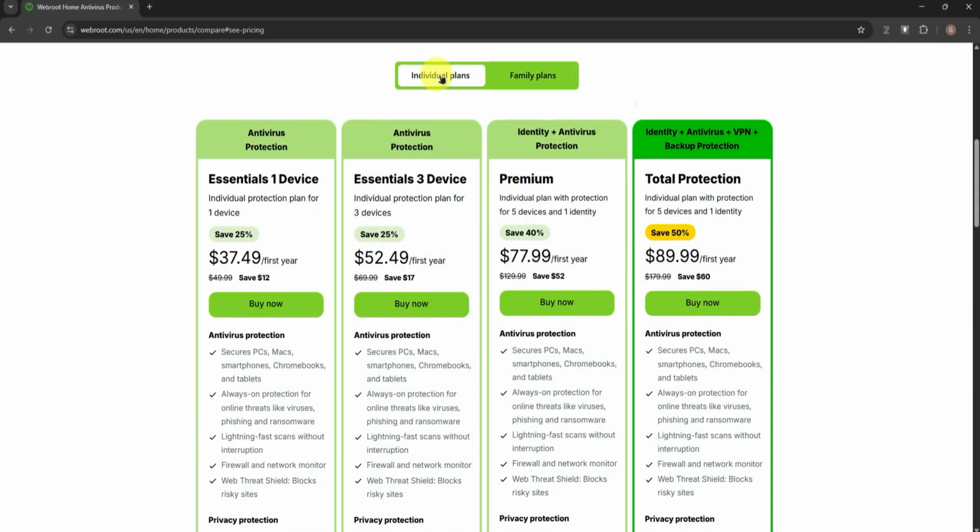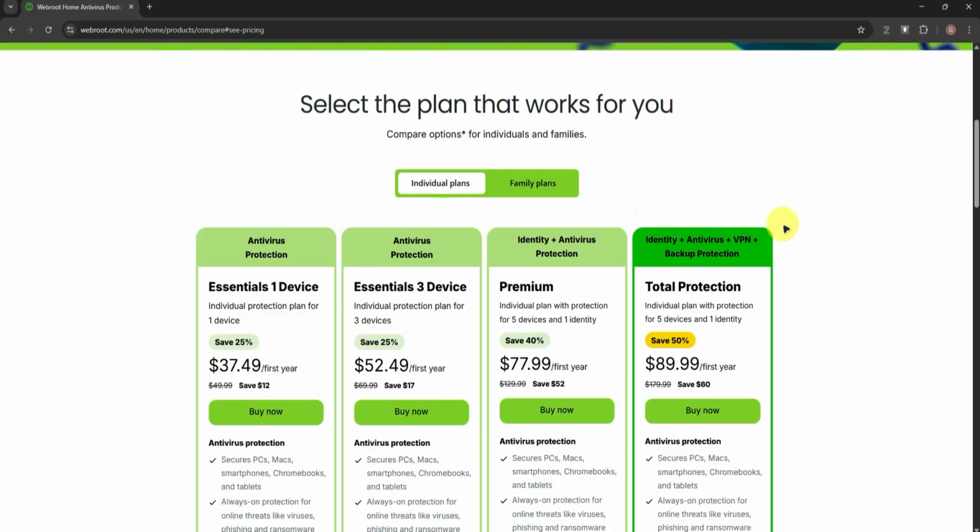So those are pretty much the differences between the plans of Webroot Antivirus.